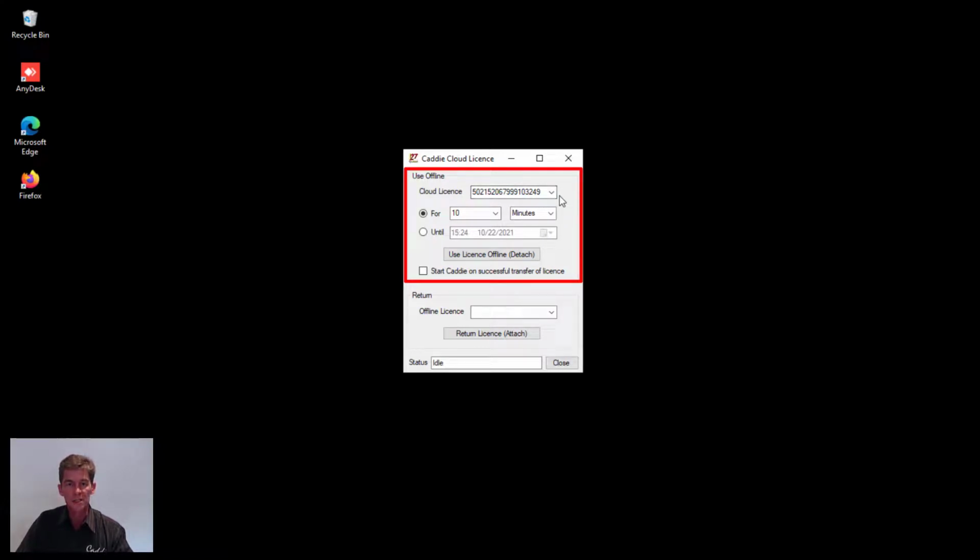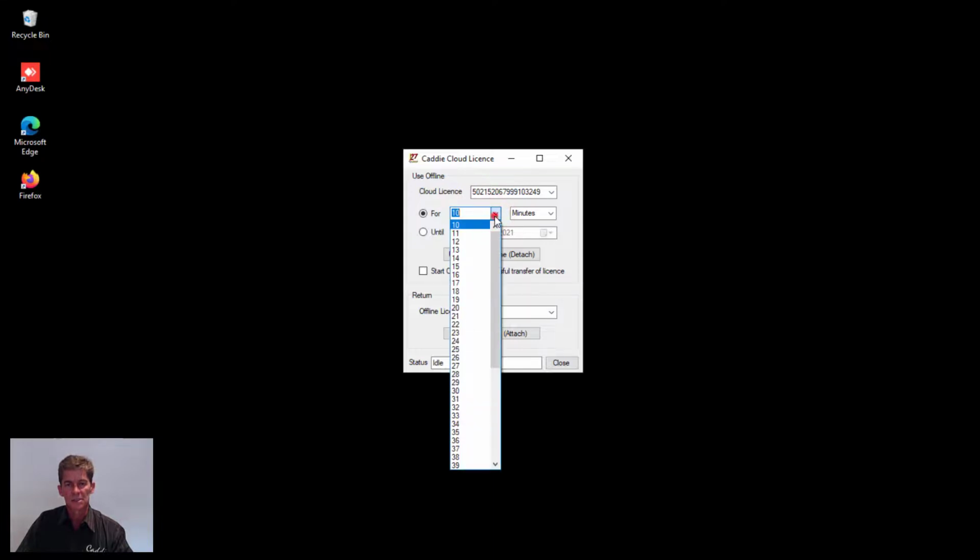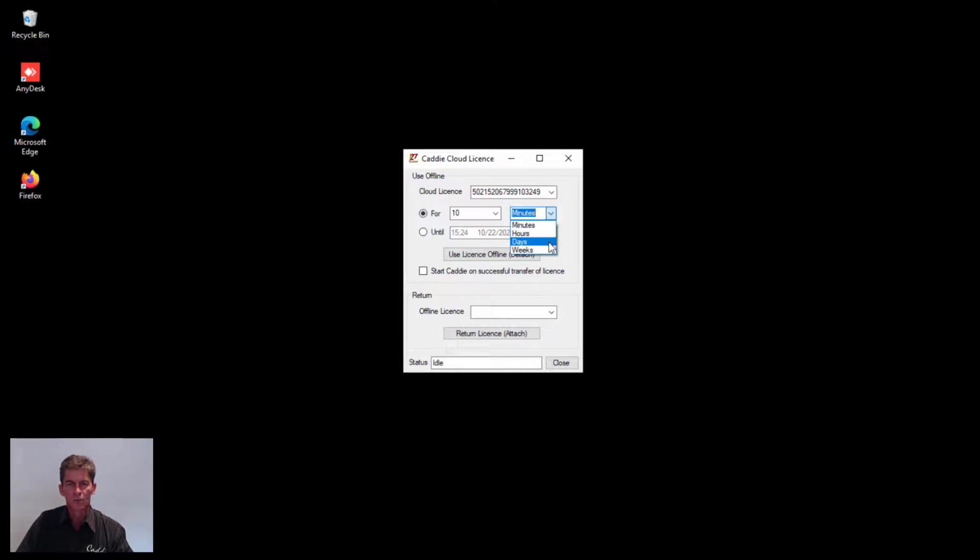It picks up your license key, and then you can decide, as you can see, for how many hours, days, or weeks. So let's assume I would like to detach the license for 5 weeks. I'm going to hit the detach command, and then say for instance after 2 weeks you decided that you would like to return the license to the cloud.